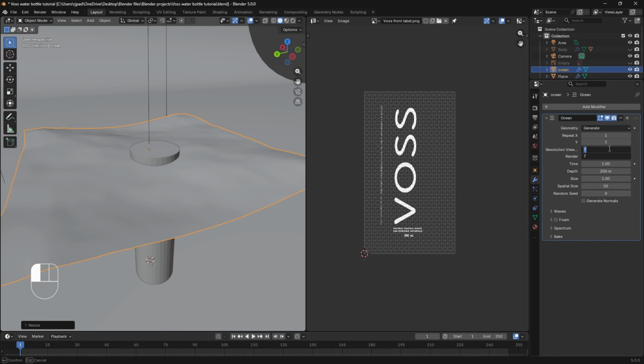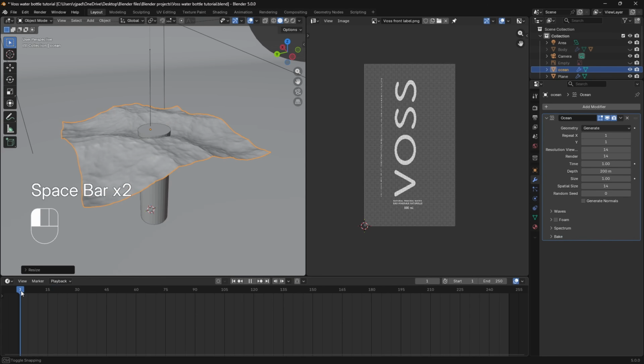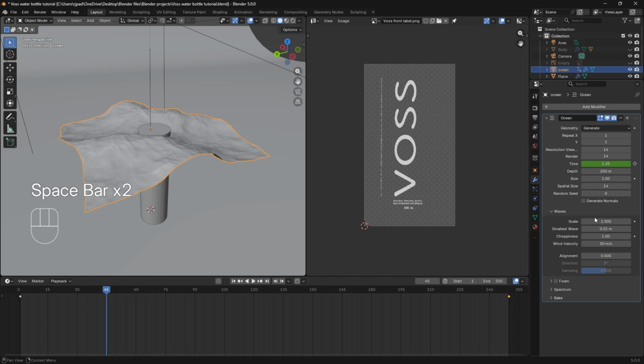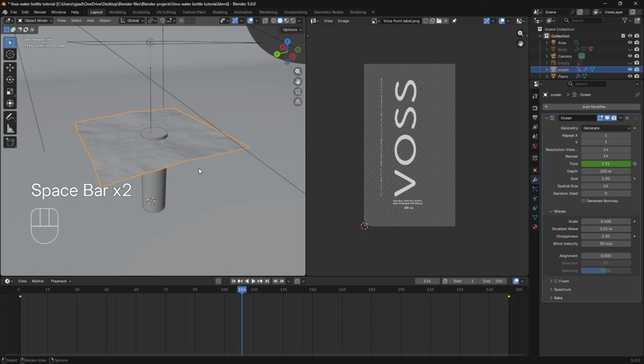And we'll increase the resolution to 14. And the size is going to be 14 as well. Oh, let me scale it up a little bit. Then we're just going to animate it. So select the time here, go all the way to the end. You can change it to something like 3. And let's decrease the waves to like 0.4. Something like that could work just fine.